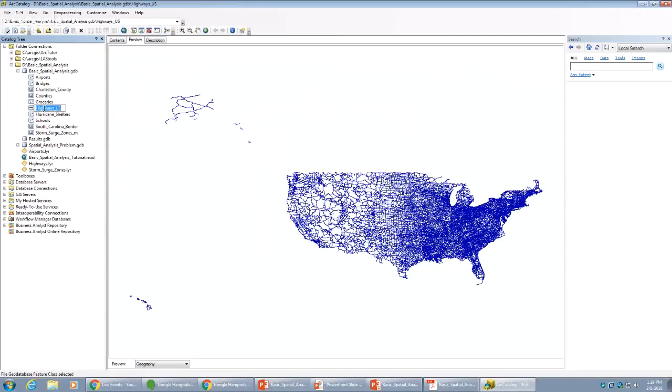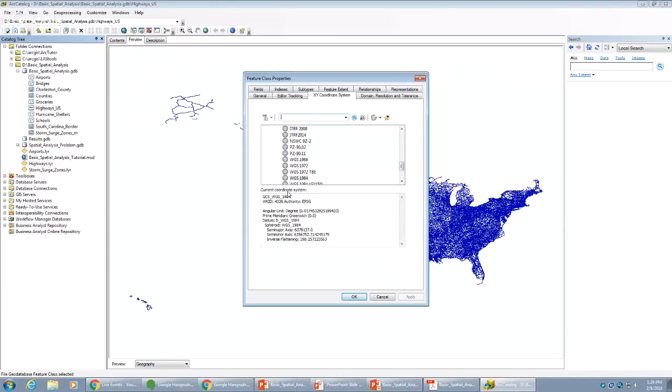So before I even look, I'm just viewing my data, and I notice the top border of the United States here in my preview is straight across, which tells me already these are probably in latitude, longitude coordinates, or a geographic coordinate system. So if I right-click Highways US and look at the properties, I see, yep, WGS 1984. The GCS in front of its name indicates it's geographic coordinates, and its angular unit is degrees.